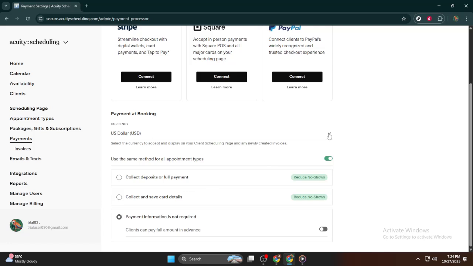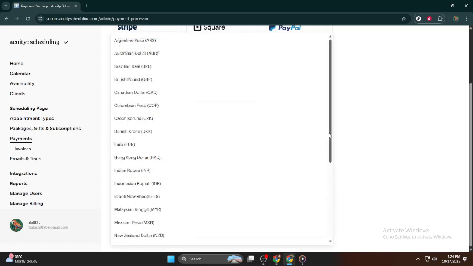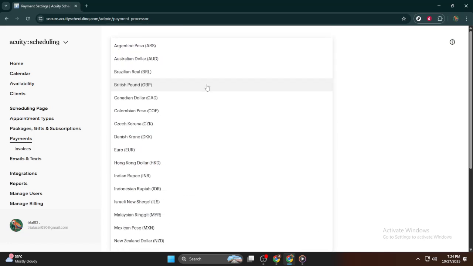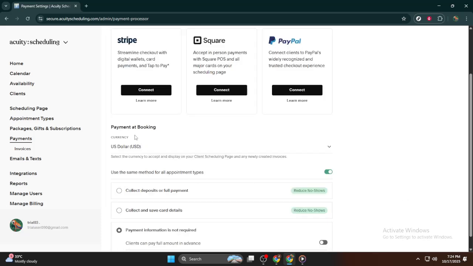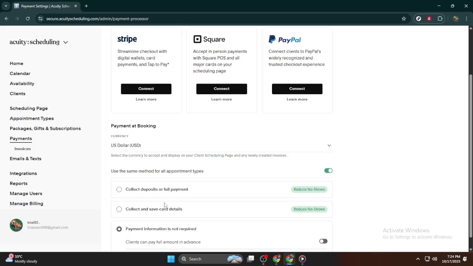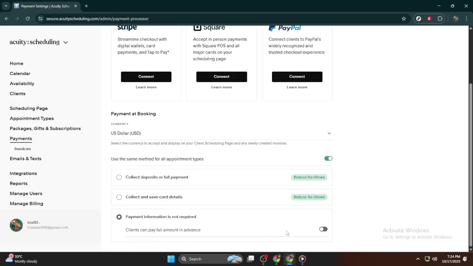For those of you who prefer to apply one consistent policy across all of your appointment types, make sure the option to use the same method for all appointment types is switched on. If, however, your services vary and you require individual policies, toggle this off to specify particular appointment types and policies.